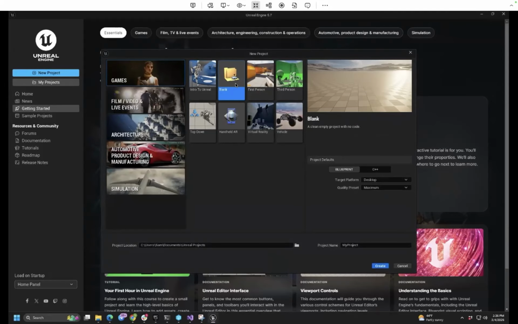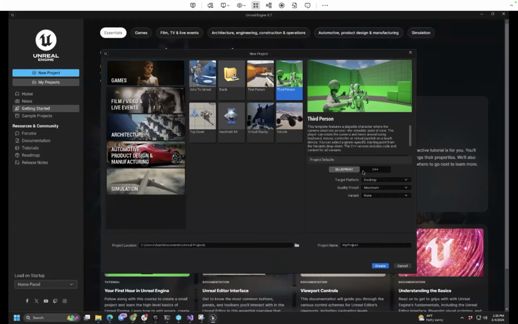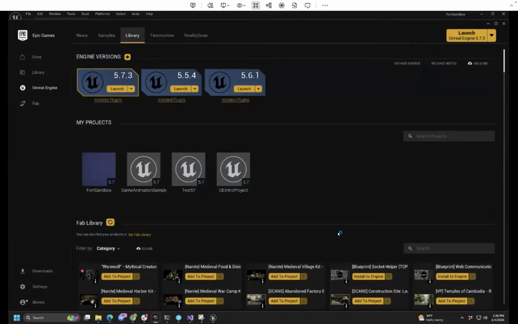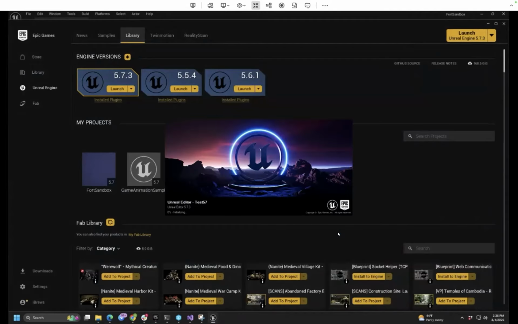Okay, so let's do a fresh, totally empty project. Blank. Oh wait, or do I need mannequins or something? We'll do third person just in case we do something with this stuff. Mannequins. Put this in test 5.7. Whoops, test 5.7. Okay, create. Right. Keep an eye on my Slack.